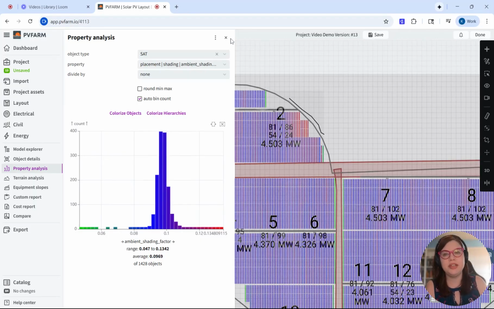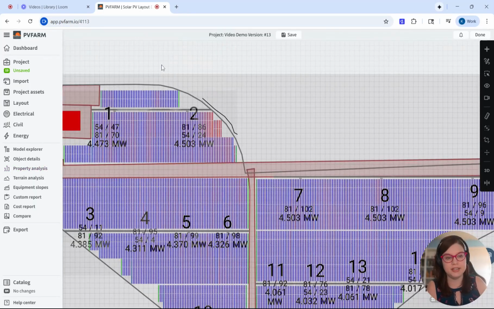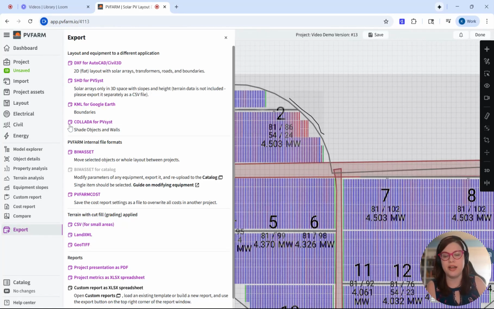And then once we're ready to do more granular shading analysis, you can come to the export panel, and we now have Collada for PVsyst as an export type. That's going to export your shade objects in a .dae file format.